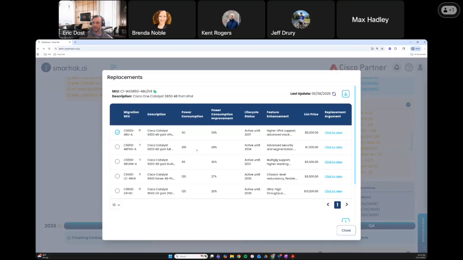You'll have the description, power consumption, and percentage improvement against your end of support asset, the lifecycle status or the projected end of support date and year, and you'll have list pricing as well, and an actual replacement argument showing you why this 9300 is the #1 recommended replacement for the actual end of support device.